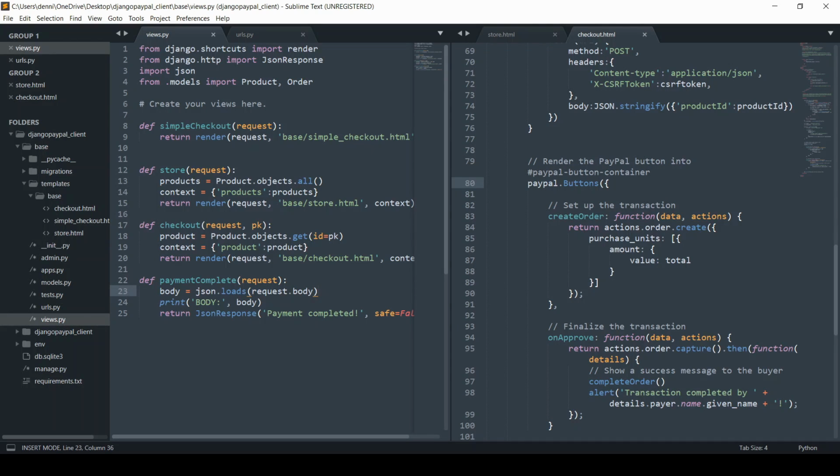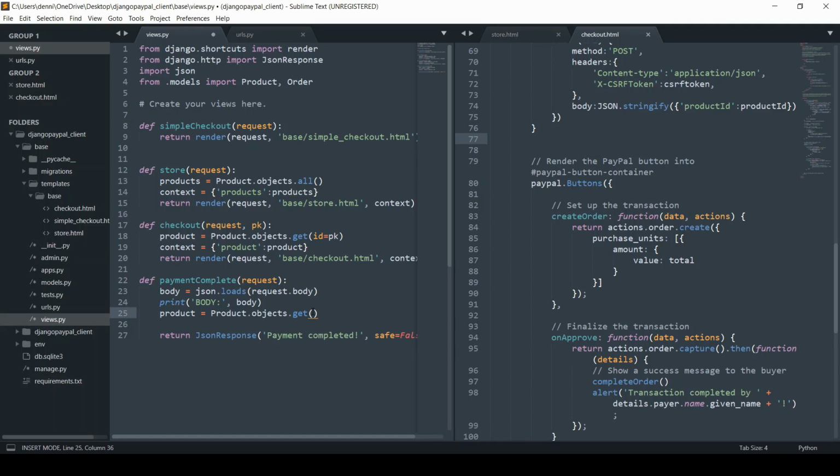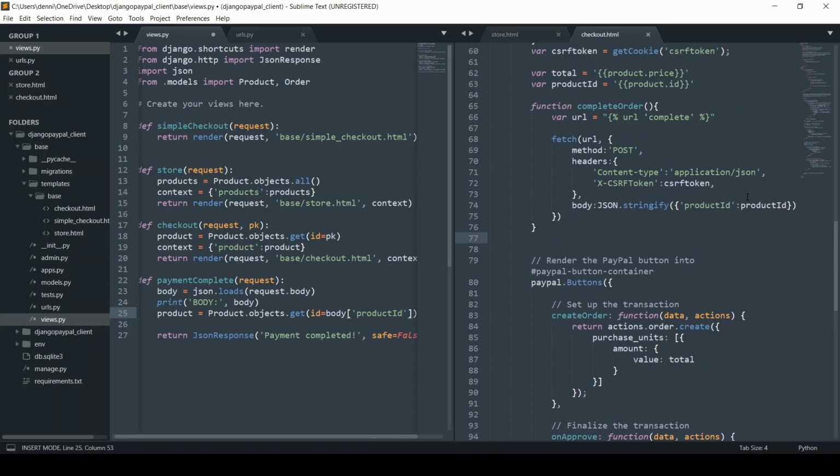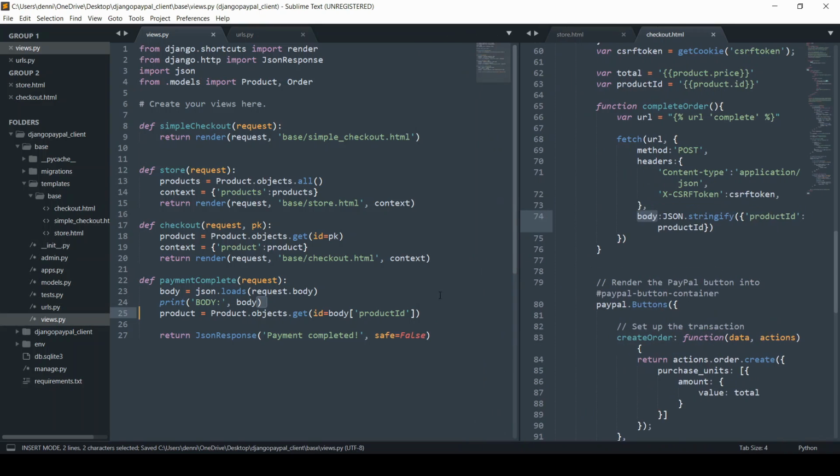So let's go ahead and create an order by first querying the product. So that's why we passed it in through the body. So we're going to say product is going to be equal to Product.objects.get, and we're going to set the id to the value of body, and then we need to query that product ID that we passed in. So body['productId']. So that was passed in from what we threw into this data parameter right here. So what we threw into the body, we queried that product ID, and now we need to place the order.